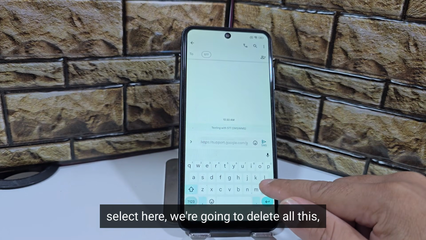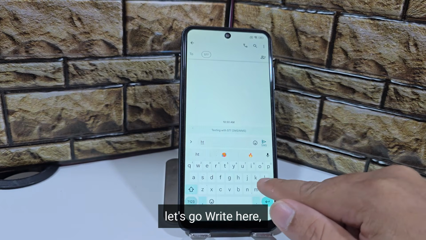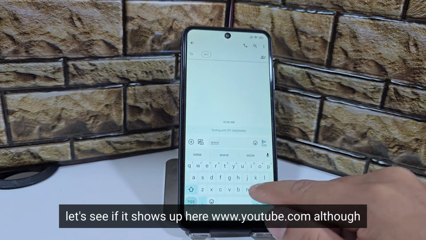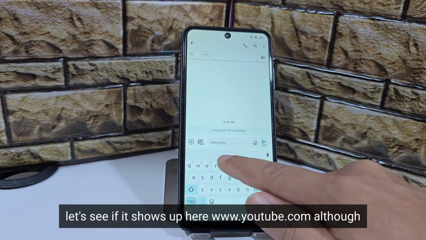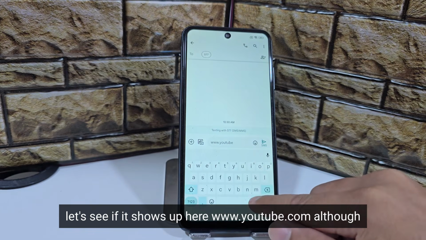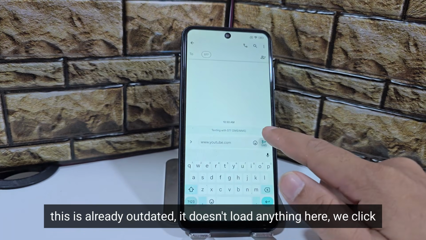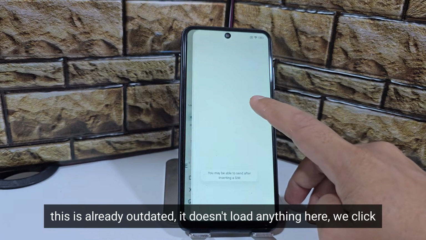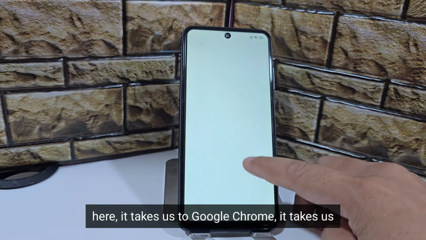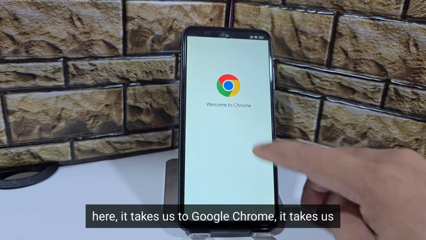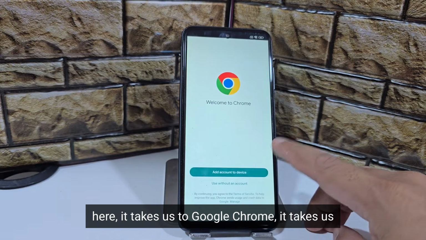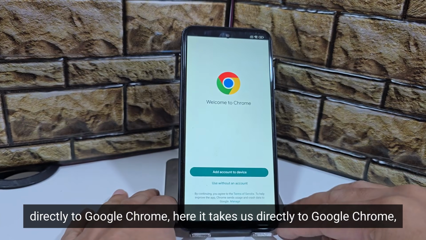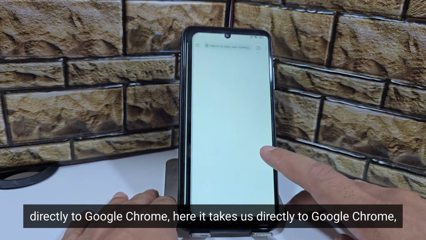Let's see if it shows up here, www.youtube.com. Although this is already outdated, it doesn't load anything here. We click. Here, it takes us directly to Google Chrome.